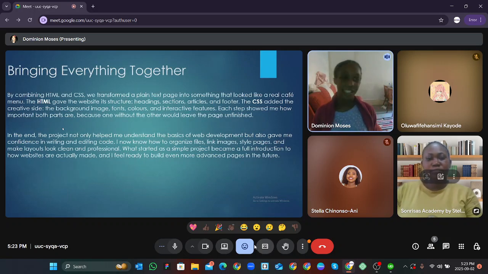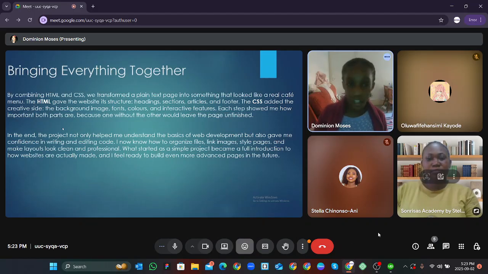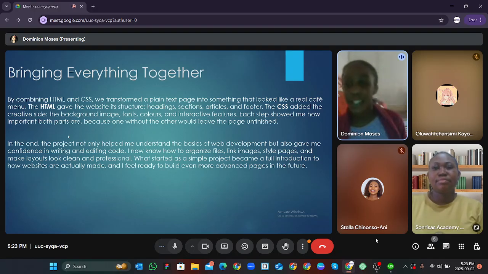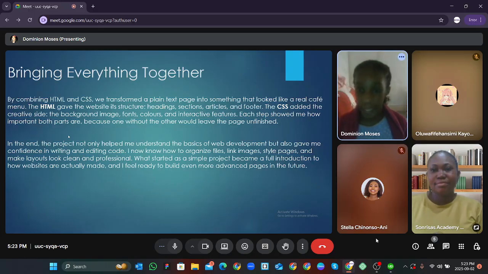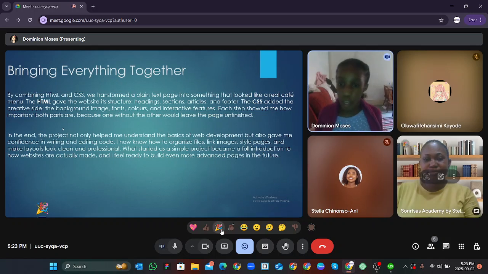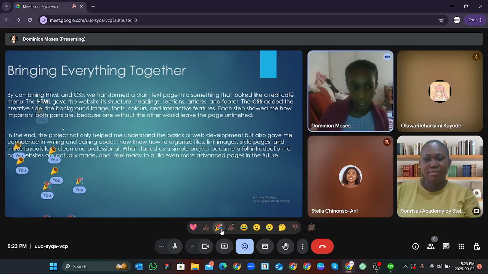Bringing everything together. By combining HTML and CSS, we transformed a plain text page into something that looks like a real cafe menu. The HTML gave the website its structure: headings, sections, articles, and footer. The CSS added the creative side: the background image, fonts, colors, and interactive features. Each step showed me how important both parts are, because one without the other would leave the page unfinished.